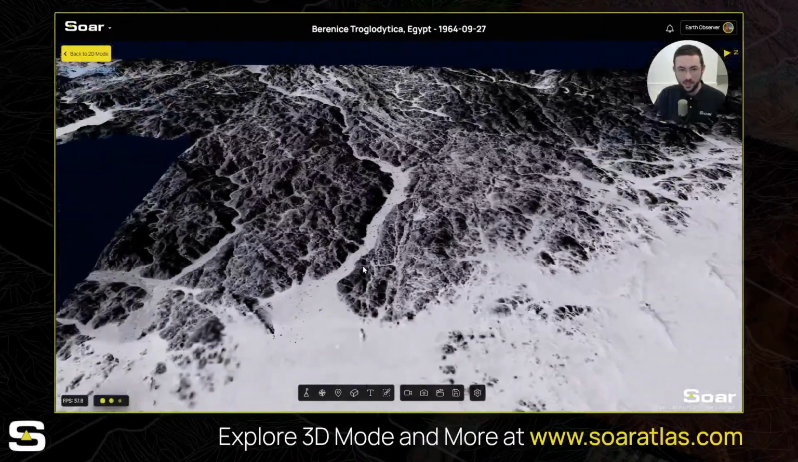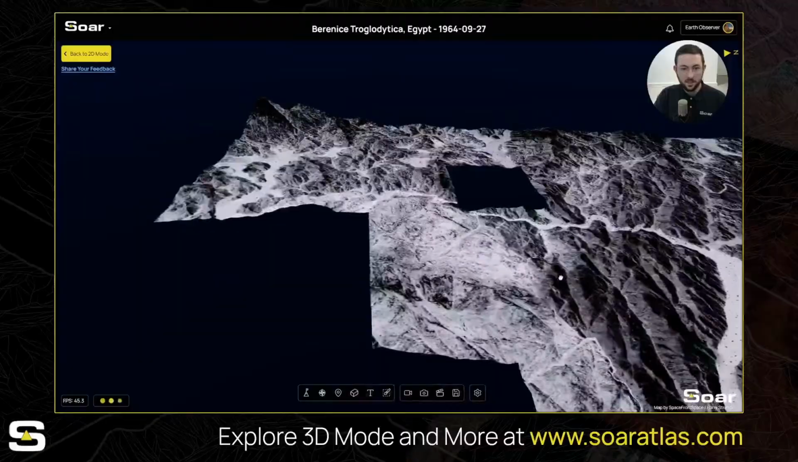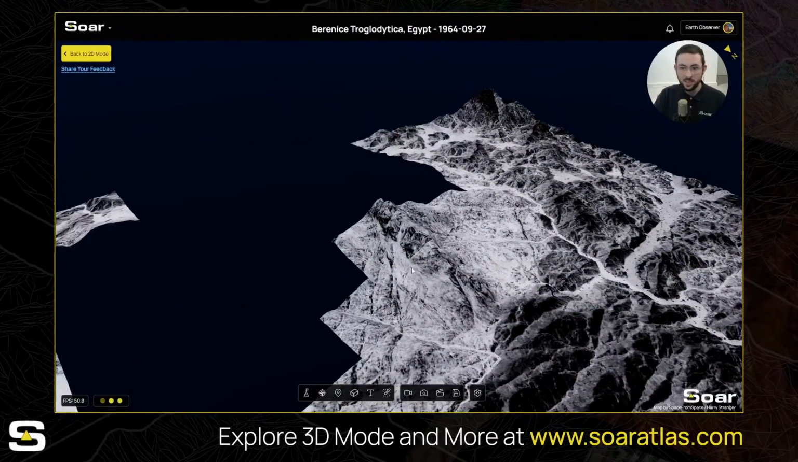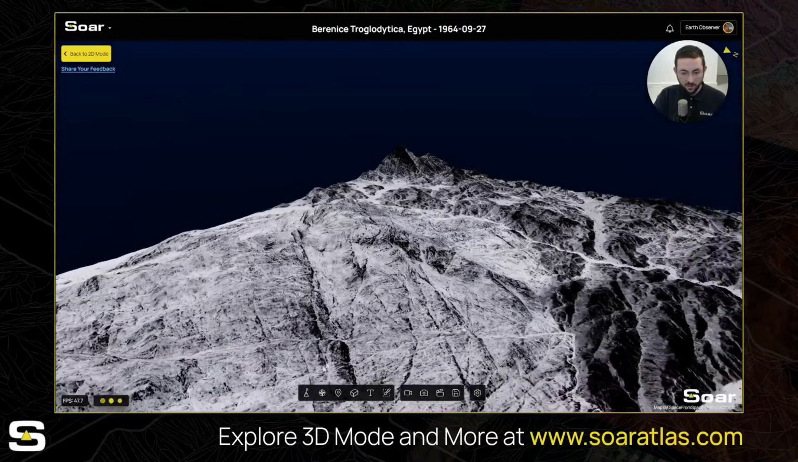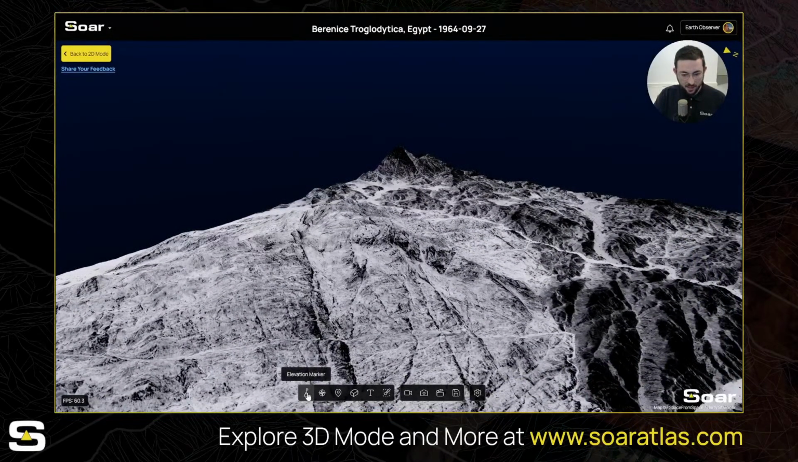So what I'm going to do here is I'm just going to go through and use some of the annotation tools that are in 3D mode. So one of the great things is obviously, 3D isn't just for viewing maps, it's also for creating them. And just like the tools that we have on Soar, we really want people to tell their own stories, mark up different things with information they have, and be able to create something of value to share online and share with other people. So one of the tools that we have here is the elevation marker.